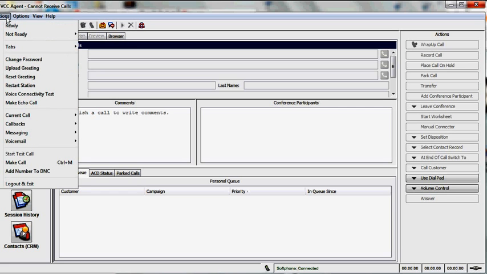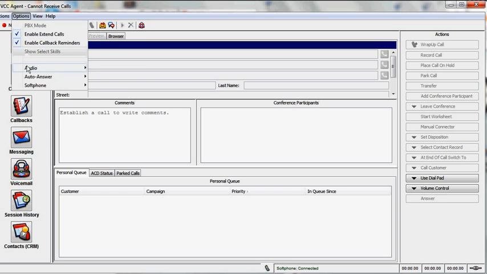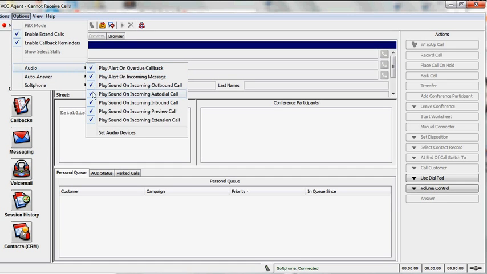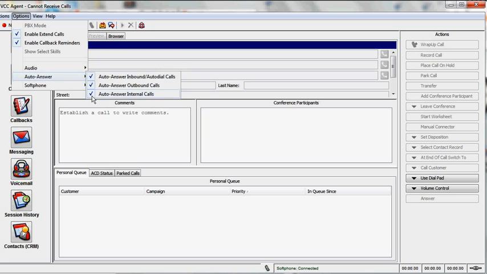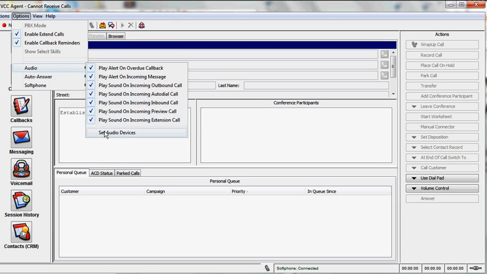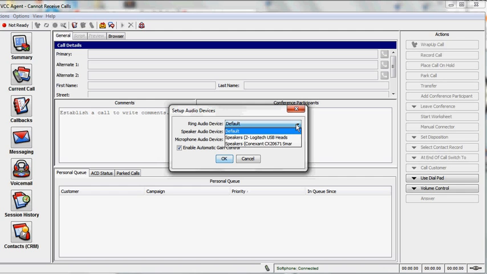Up here in Actions, it's where you can change your password. You can restart your station, which I mentioned a minute ago. You can send an instant message this way, or create a chat. You can also add the number to the Do Not Call list right here. Under Options, you're going to want to make sure that under Audio, all of these are checked off. That plays a sound to you whenever you receive a message or a call. When you check your set audio devices, you want to make sure that it's going to your USB headset.